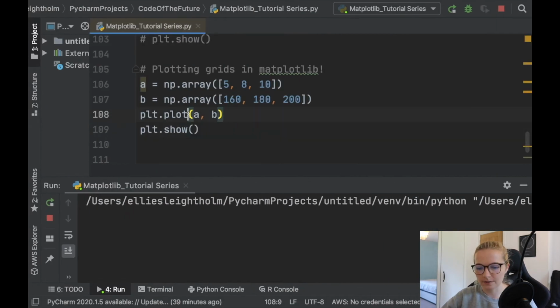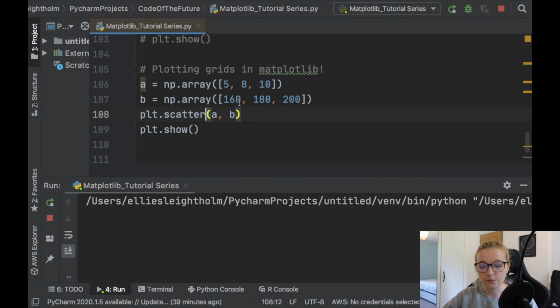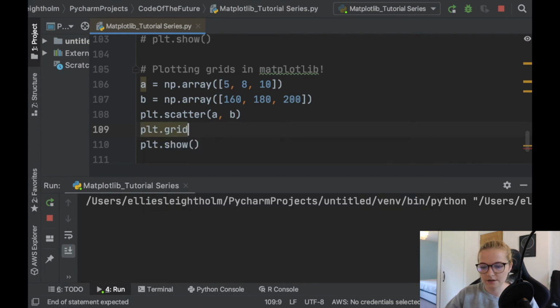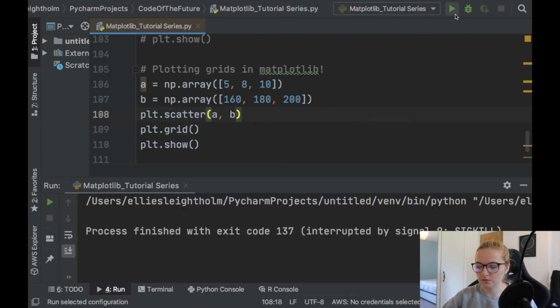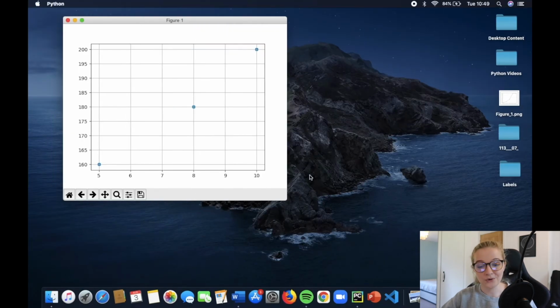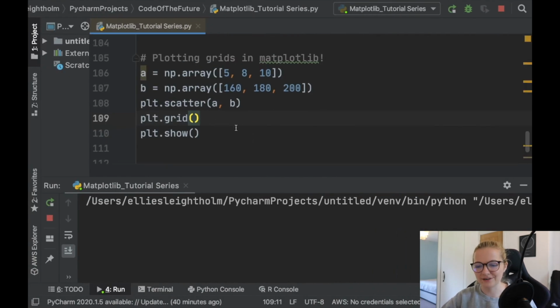So what I'm going to do is change this to a scatter, and that's just because you'll be able to see the point here and point here and point here, and then we can see where that is on a grid. The way that you do a grid is you just say plt.grid, very, very easy, open brackets. We'll rerun this file, and then watch what happens. How cool is that? We have a grid and we can see exactly where these points are. That is very, very cool. So now we've got a grid on our plot.